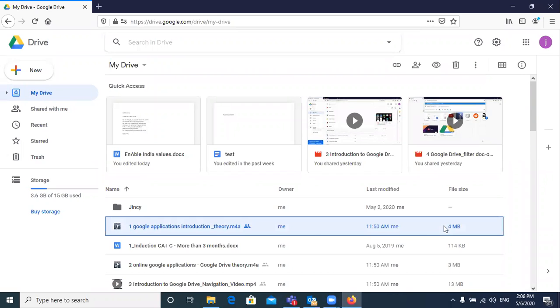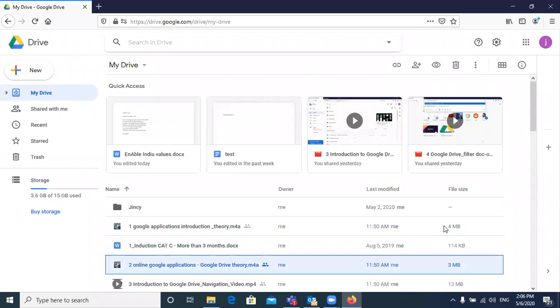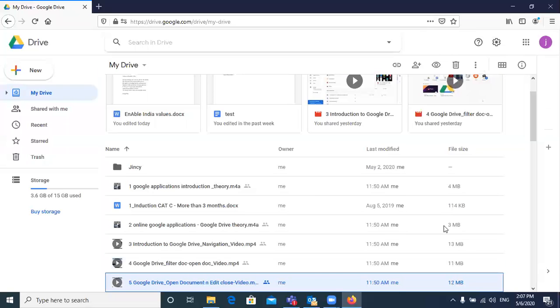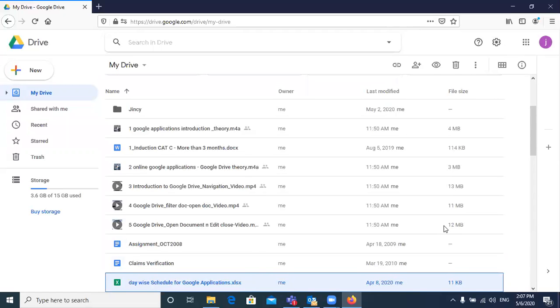Table 1 Google applications introduction theory.m4a audio, shared, owned by me, last modified by me 11:50 a.m., size 4 MB, storage used 4 MB, row 1 of 36. Okay, I'm just doing down arrow, and let's see where is our file. Google applications Google Drive theory.m4a audio shared. Introduction to Google Drive navigation video. Google Drive filter doc. Open assignment doc. Day-wise schedule for Google applications.xlsx Excel, owned by me, last modified by me April 2020, size 11 KB, storage used 11 KB, row 9 of 36.